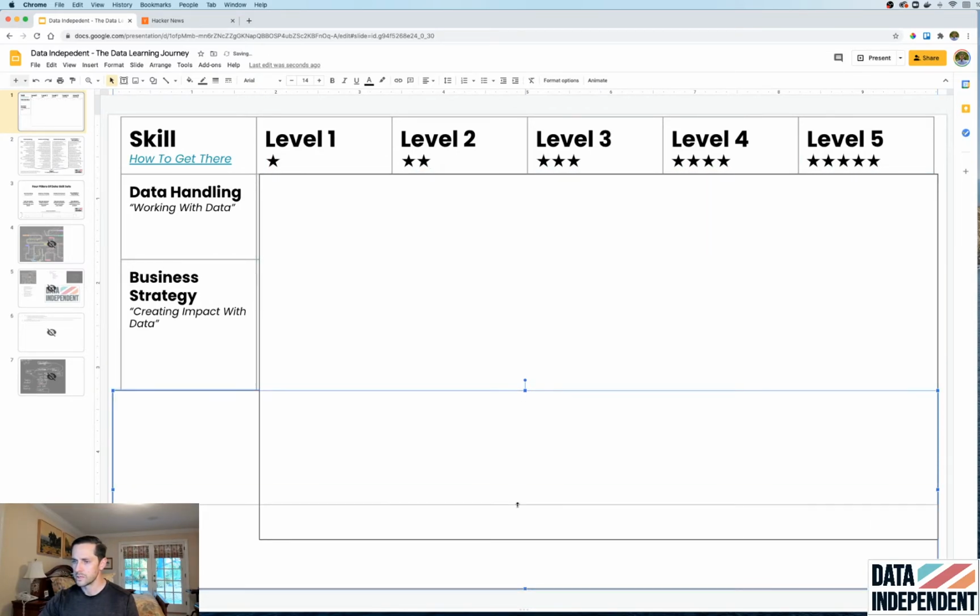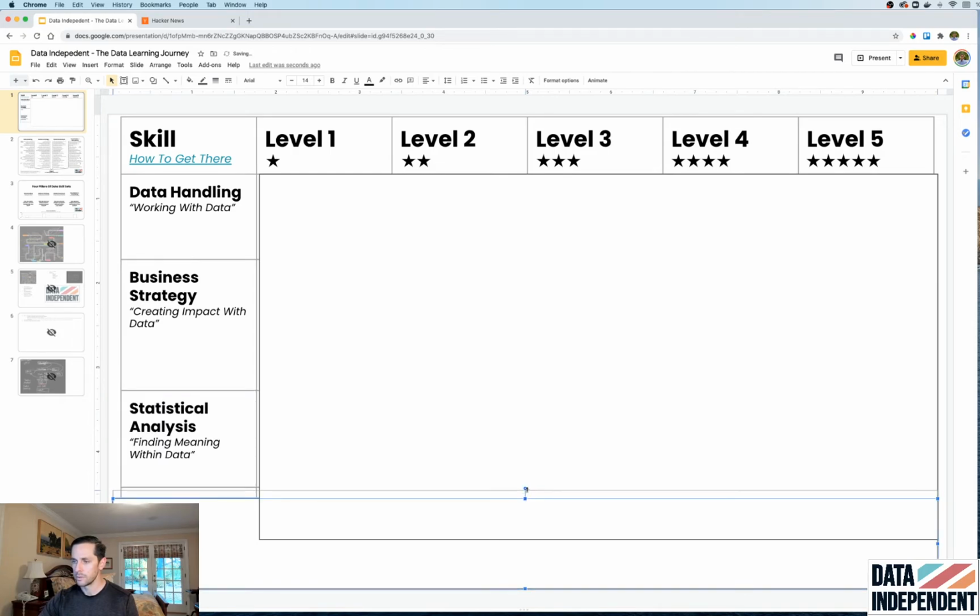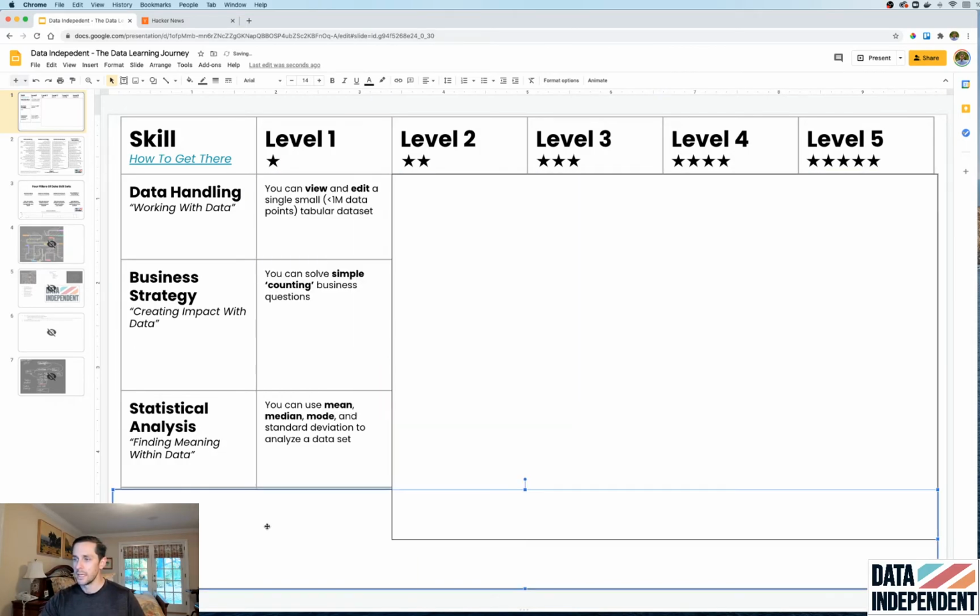Great. Next one that we are going to review is the statistical analysis piece. So if you remember from our last video, this is around the whole, like kind of more of the tactical and hard skills of data science and data analysis. So level one for this one is you can use mean, median, mode, and standard deviation to analyze a data set. So another way to put this in English is you can do basic descriptive statistics on top of a numerical data set.